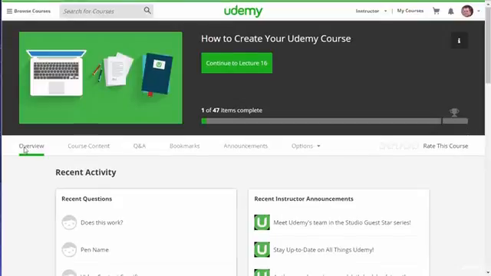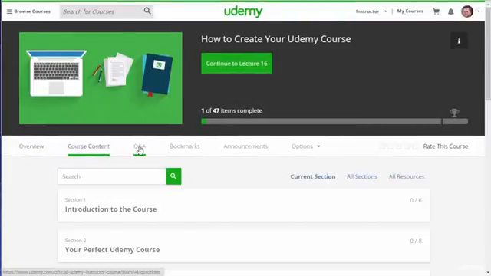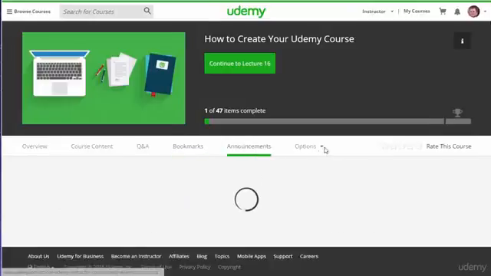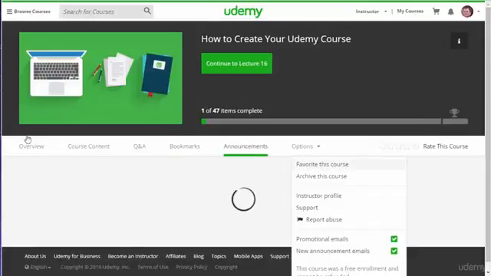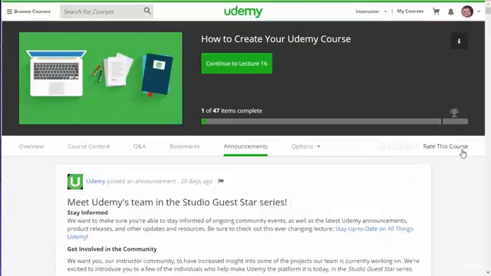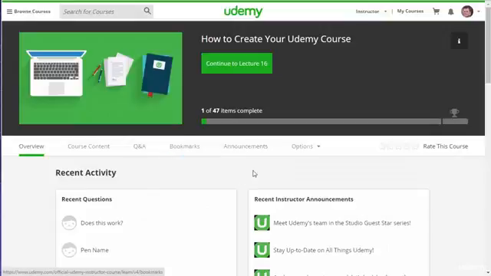Under the page header, we've got various tabs. We're on the Overview tab, but there's course content, Q&A, bookmarks, announcements, and then some options for the course. On all of those tabs, we've also got a Rate This Course option over here. Let's go back to the overview for a moment though.